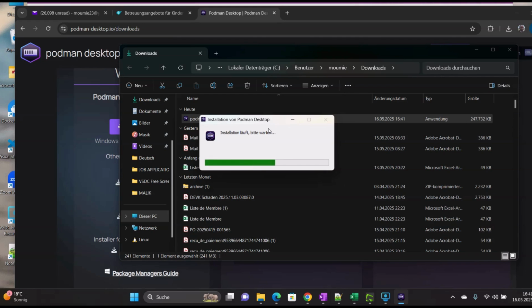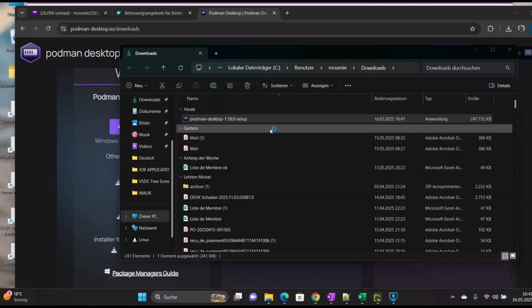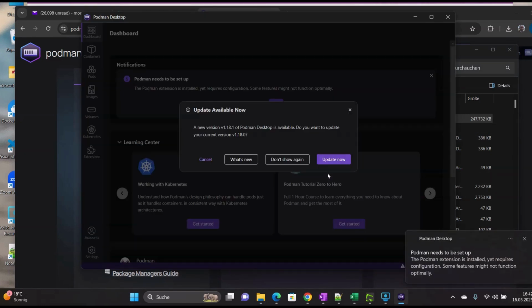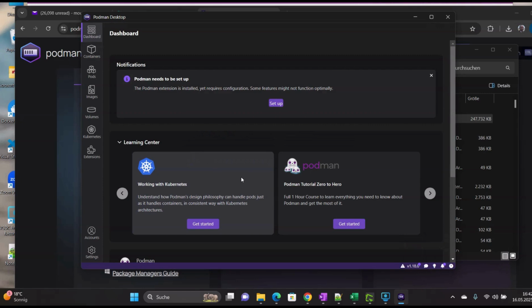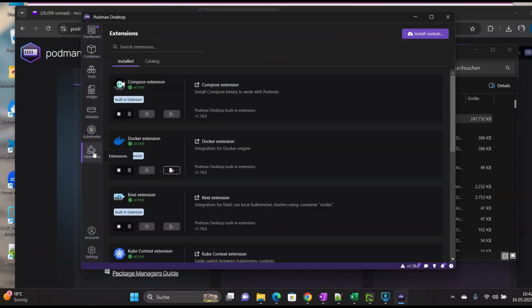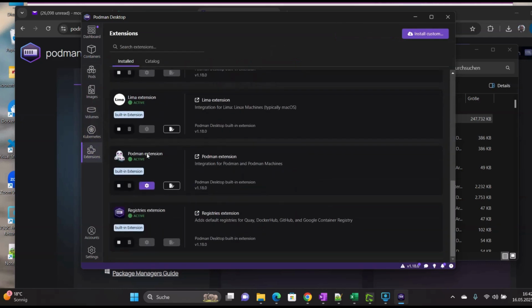It's loading the installer for Podman Desktop, and then we are presented with this one here. So okay, updated new versions, we don't need any update for now. After this, we get this nice dashboard here. We have containers, nothing is there, images, volumes, Kubernetes, extensions. So this is what we currently have now. We only have the extensions.